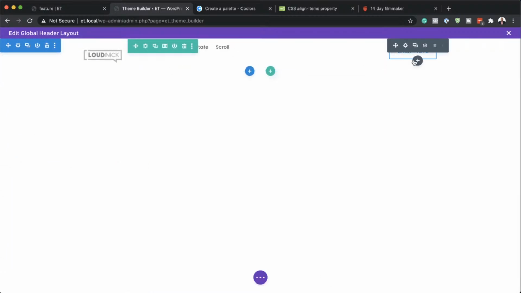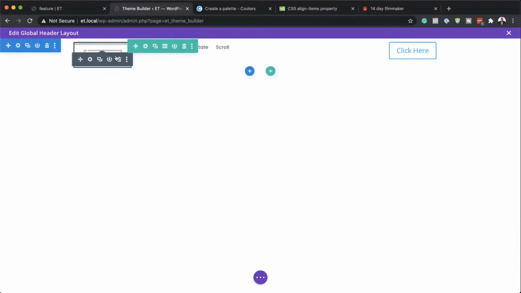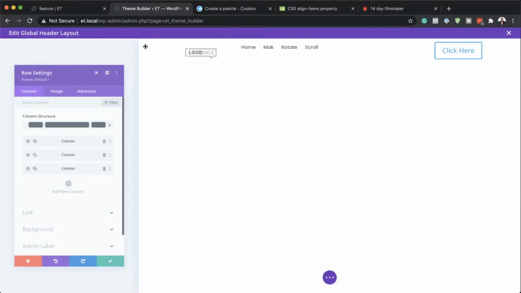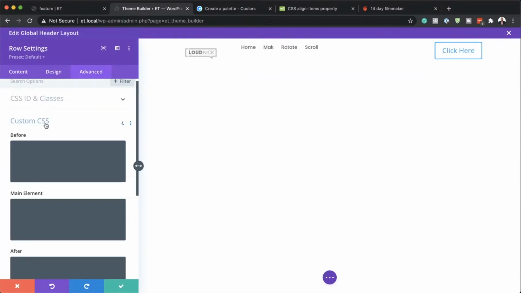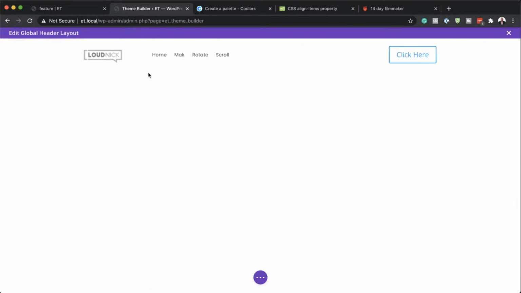Right. So now all I have now is my button, and everything looks like it's not in line. So the most important thing here now is to go in and let's align everything. So to do that, we're just going to add a bit of CSS code here to the main element. So now everything is all lined up. You can see that now. So I'm going to save.